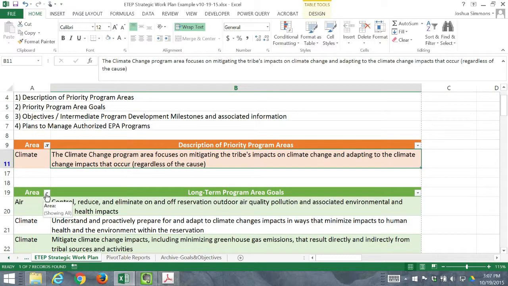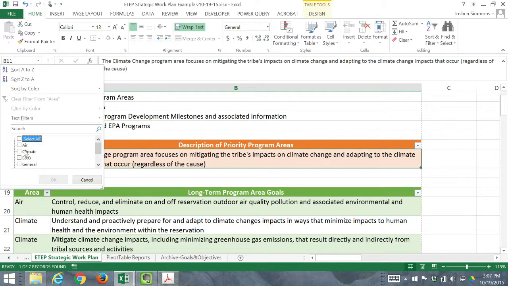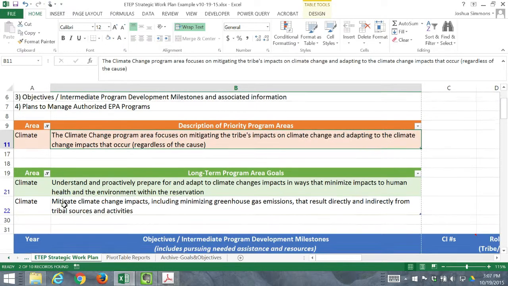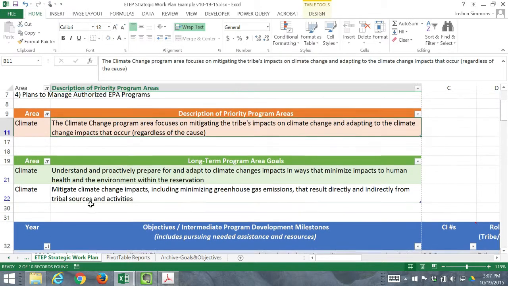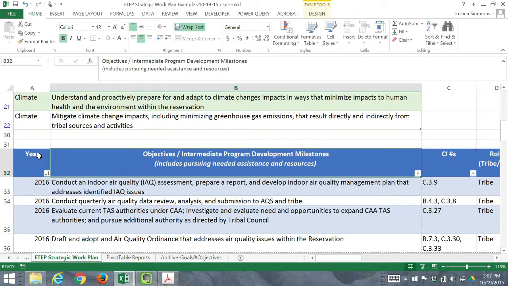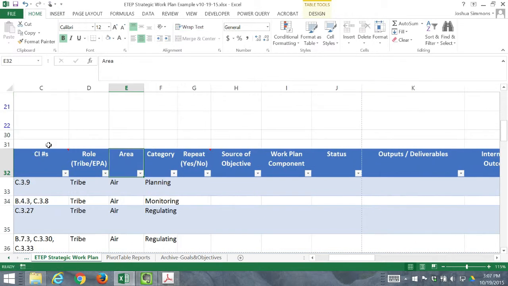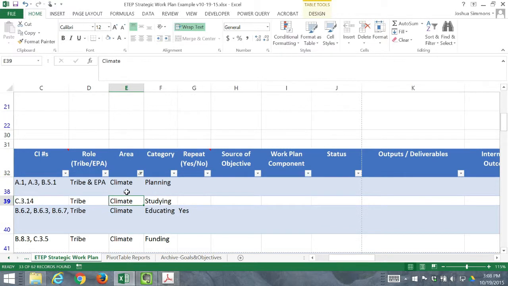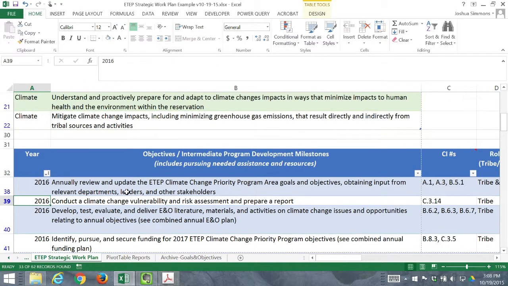And this is the second table, the long-term program area goals. You want to filter out all the ones that are not the climate change program area. Same thing, you click that down arrow for the area, and you filter out all the ones except for the climate change related goals. In the objective sheet, the area itself is not in column A, it is actually over in column E. So you go over here, you unselect everything, and then you just select climate, and now you just have the climate related objectives showing.